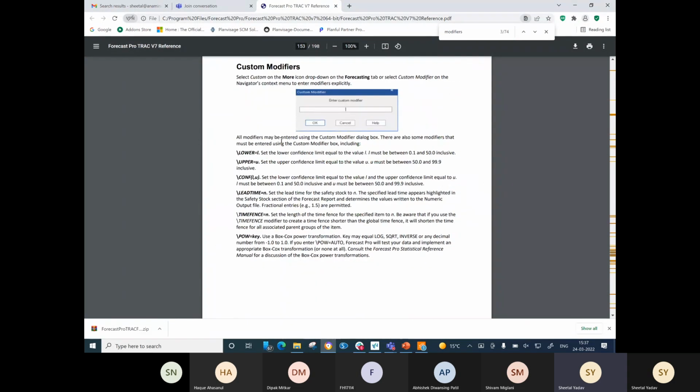So you see, slash lower equal to I, slash upper equal to U. So this is where you can set the upper and lower confidence limit against each and every SKU if you want to do that. Or else it would be a global setting in the system which is 95%. You can change that as well, but it would be globally applied for all the SKUs. But if you want to specify a particular upper and lower confidence limit, then you can use this variable in the modifier file to determine what the value should be.